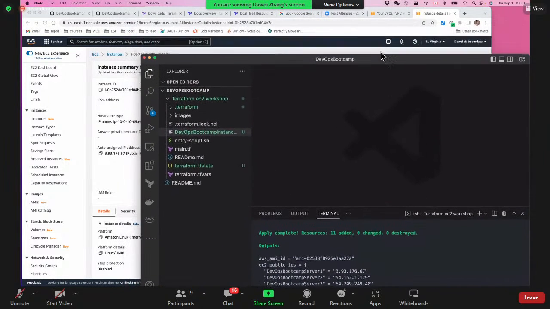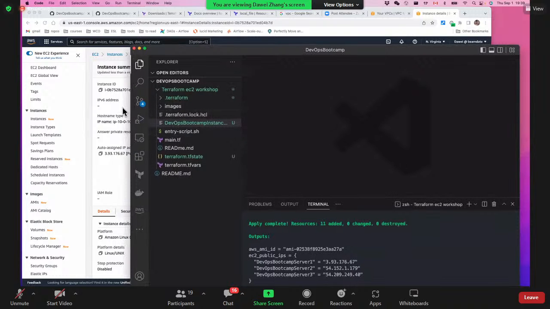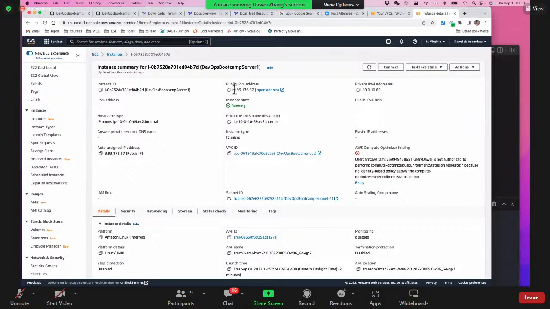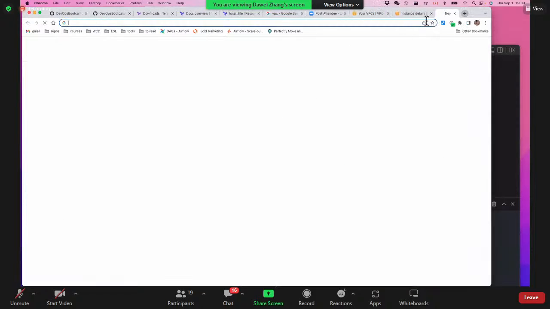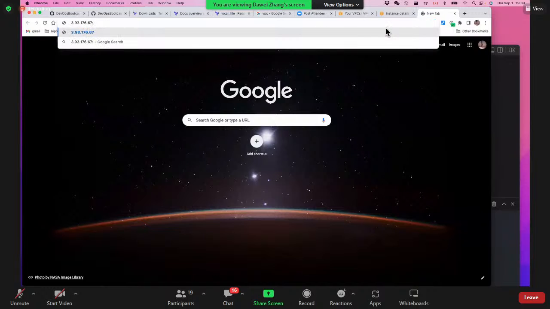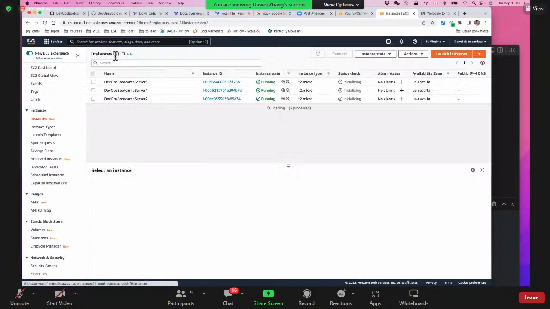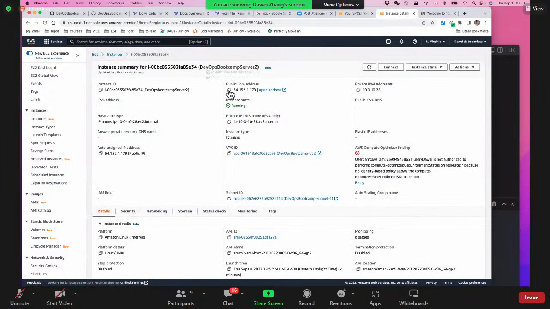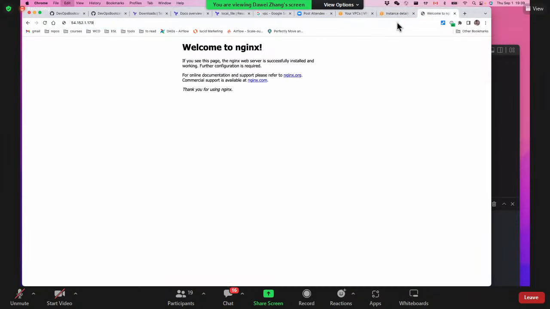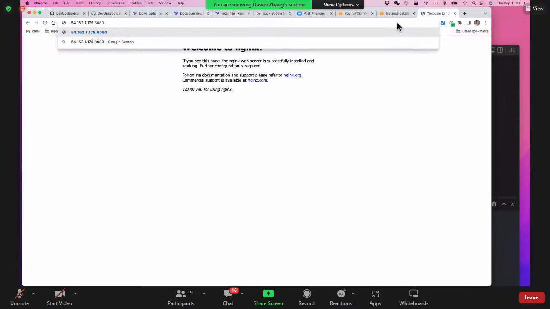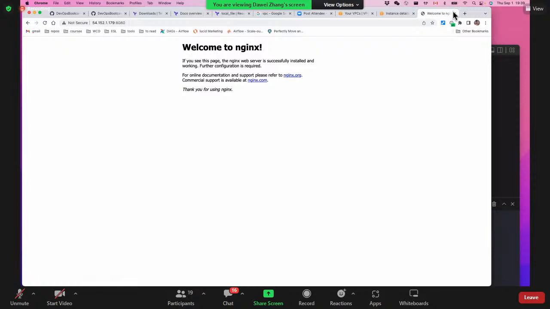And also the Docker instance should be running inside this EC2 instance. We're able to reach it through the public IP port 8080 because I mapped it to port 8080. Okay, welcome to Nginx. It worked. Let's take a look at the other EC2 instances. Server 2, copy the IP, should give me the same page, port number 8080. Okay, welcome to Nginx.